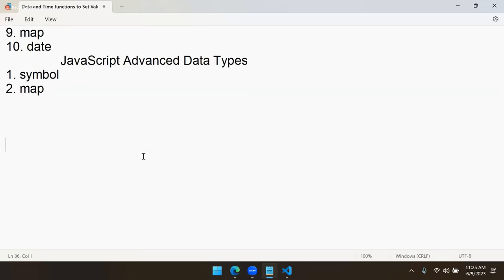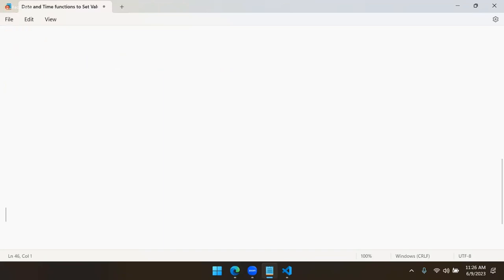Till now we learned variables and data types, and how to work with variables and data types. Next important is we have to learn JavaScript operators. We need to know JavaScript operators. Some operators we already learned.